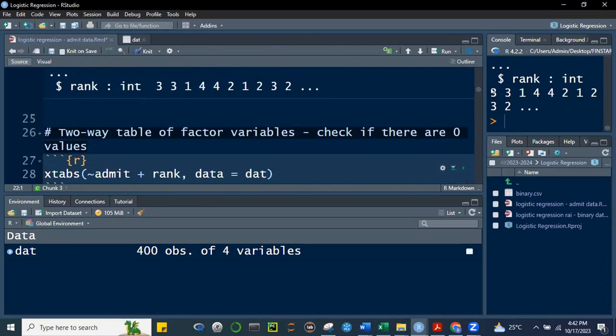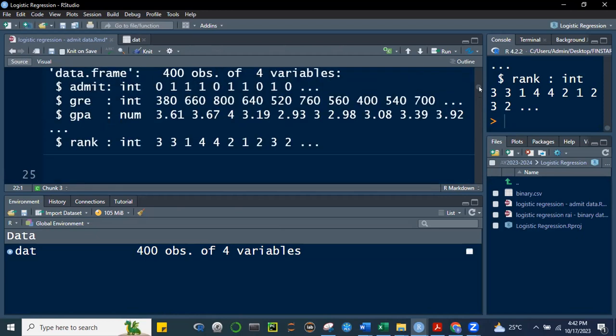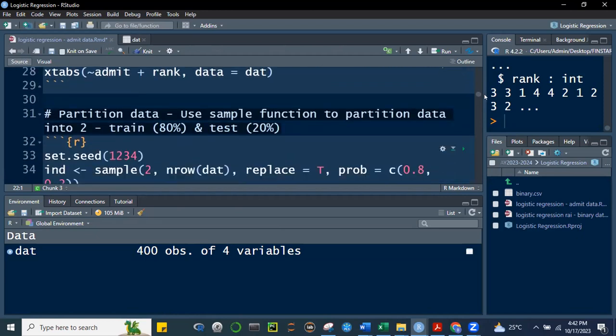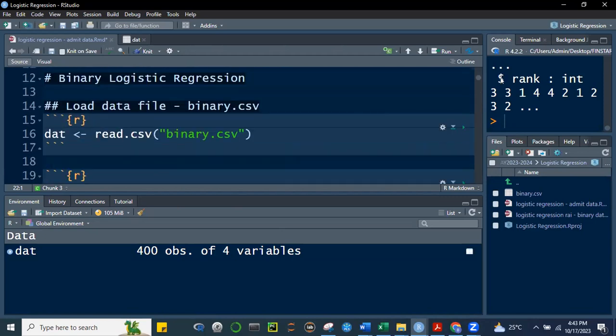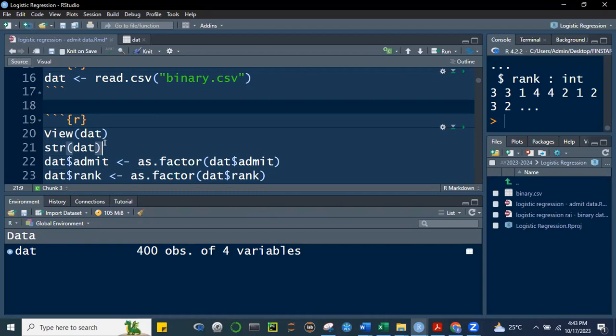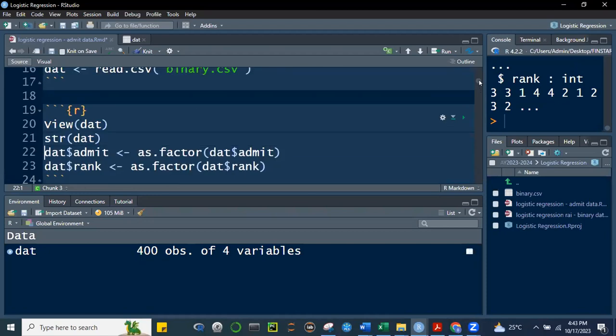Please tell me, class, if I'm going too fast, because I'm not going to give you the code. I want you to also type the code yourself. So let's create a two-way cross tabulation. But before we can do this, since we're creating a cross tabulation of admit and rank, we have to do something first. Admit is numerical, an integer, and rank is also an integer, and we don't want them to be treated as integers, but rather as factors.